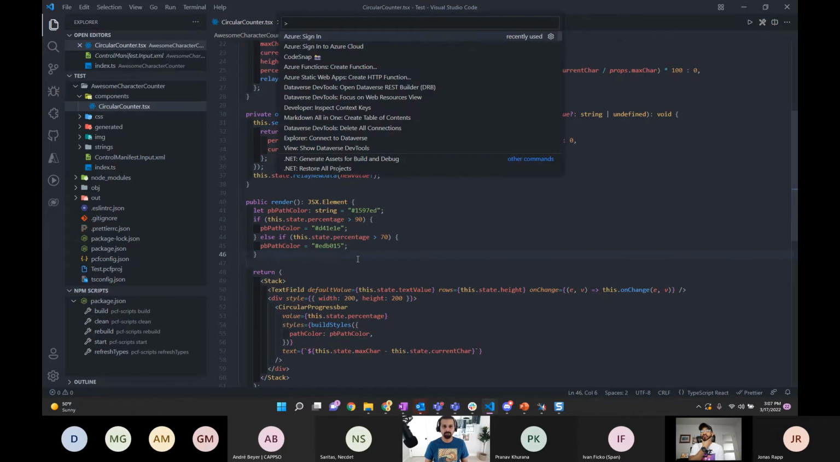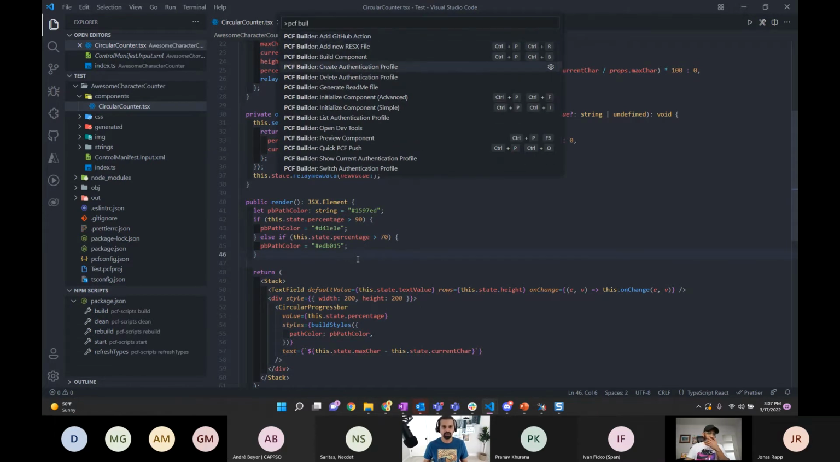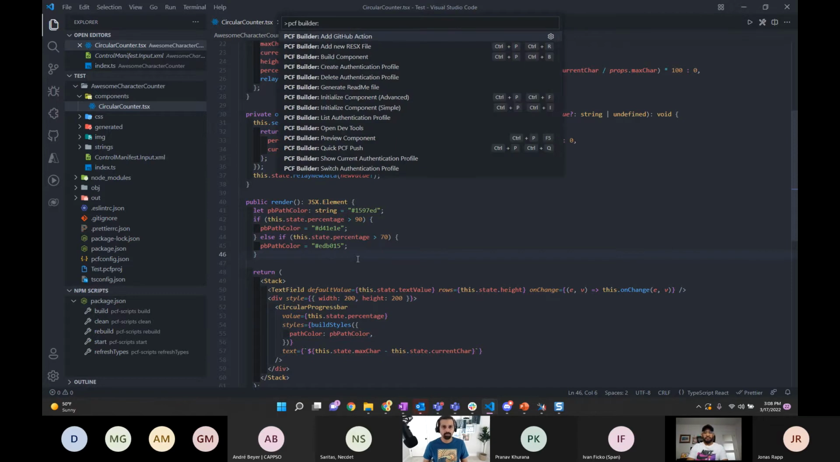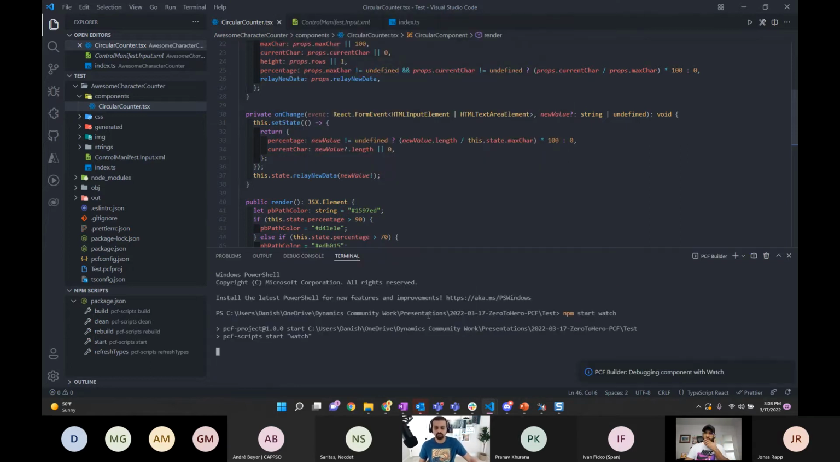I'm going to do this through PCF builder, and test. Okay, let's do this. Let's see if this one works.